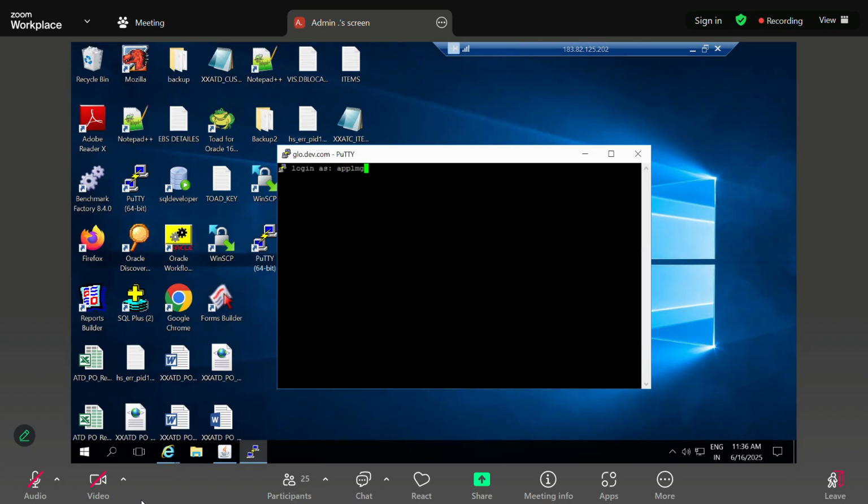Next, login as APPLMGR. Press Enter. Then the password: MBR123.